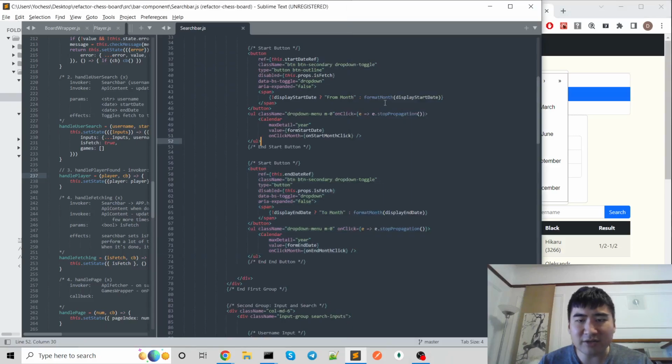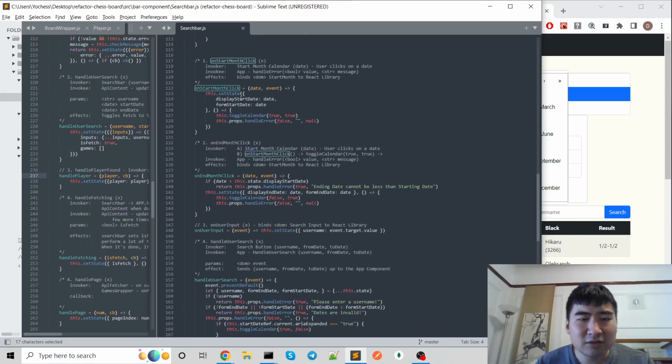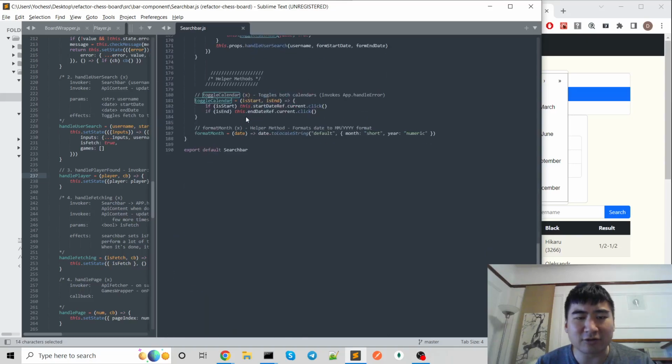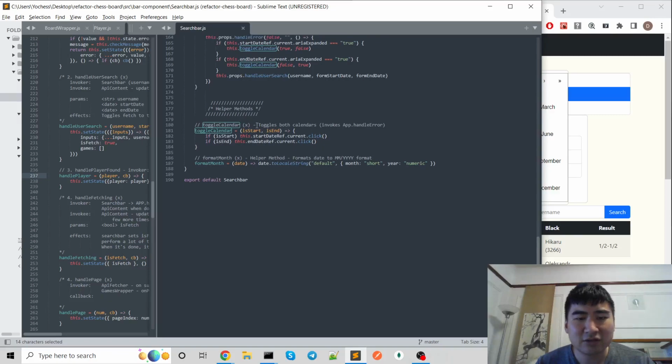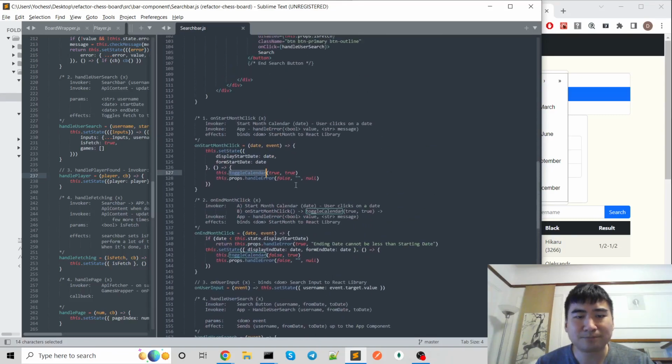So on click, as you can see, the method that would be invoked would be on start month click. And then once you click on the calendar, the from date, you would toggle both calendars. So I have this toggle method. It just clicks on the start calendar and then it clicks on the end calendar, so that the start calendar collapses and then the to calendar opens.